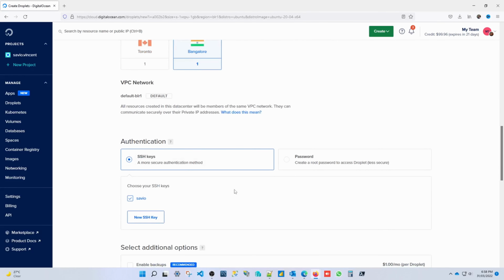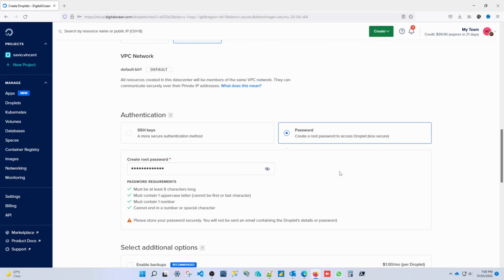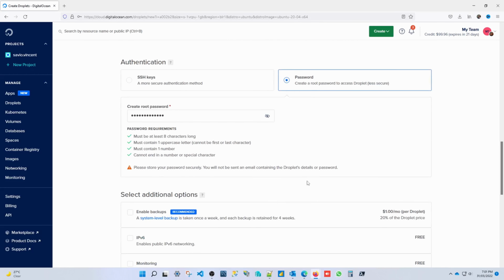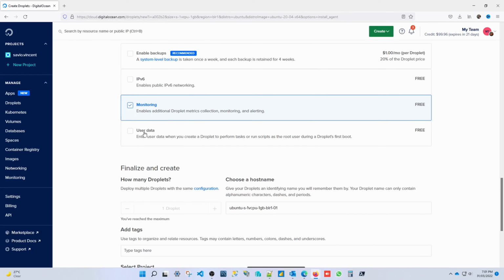The network, let it remain. For this purpose, we'll use password, simple authentication, but it's always better to have SSH. From here, select the free monitoring option. Password not safe, okay.